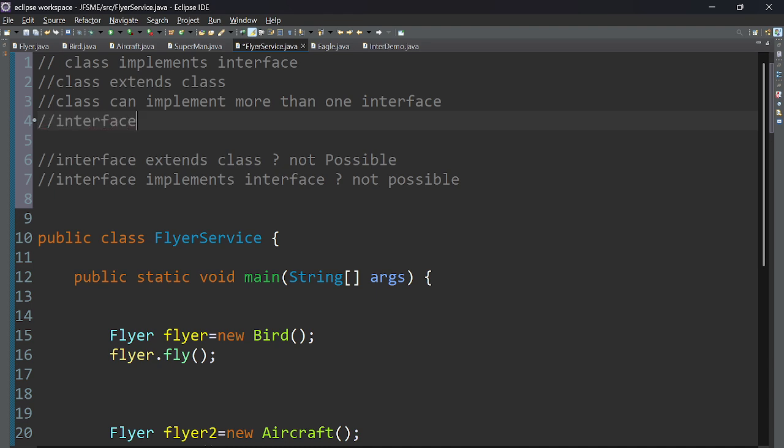See, a driver cannot be a child or parent of a car, right? A driver cannot be a parent or child of a car. That's why class and interfaces are two different objects. They cannot be parent and child. But class and class can be parent and child. Similarly, interface and interface can be parent and child.